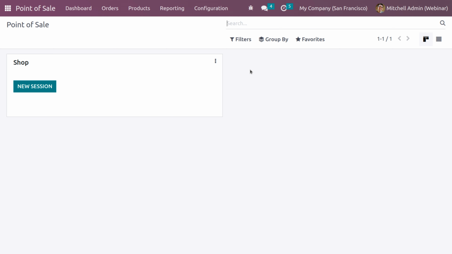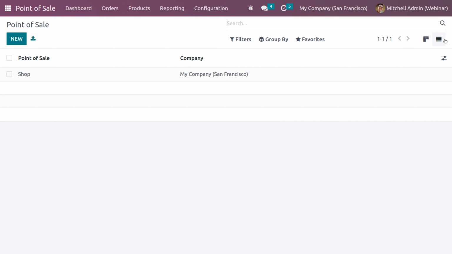This is my dashboard where you can see the point of sale session. One point of sale is the default one, which is my shop. Here it is a kanban view, and you can put it in list view. And if you want to create a new shop, you can either create it from here or from the configuration settings as well.